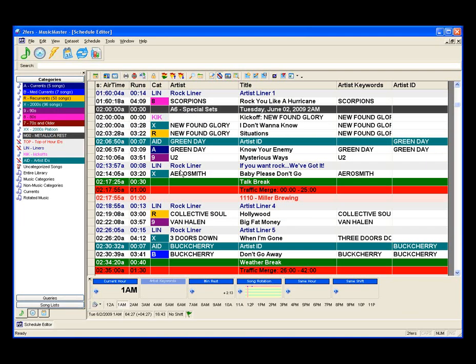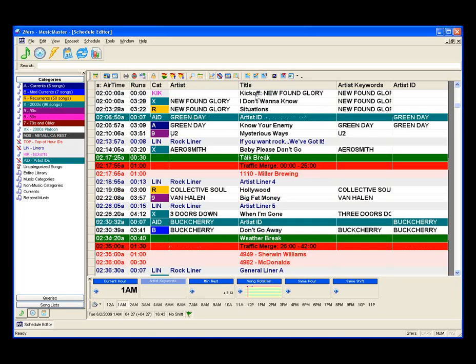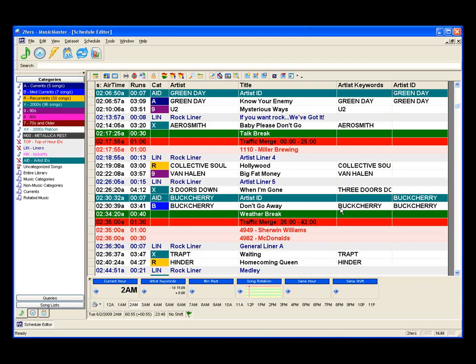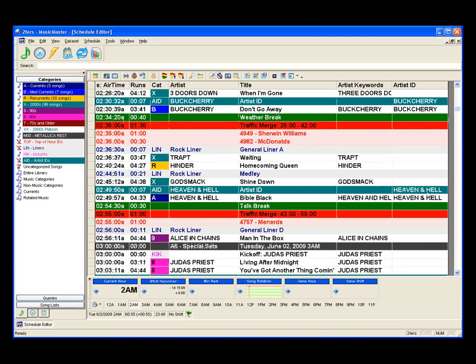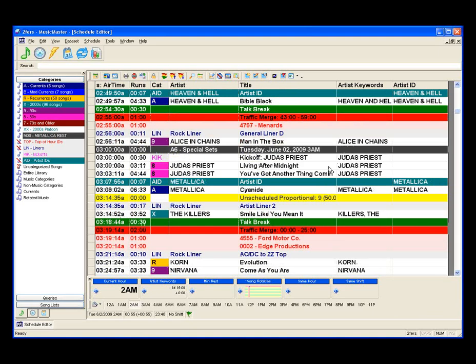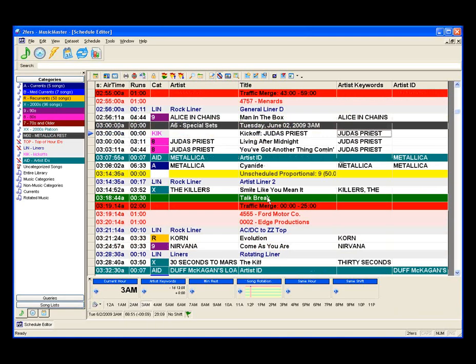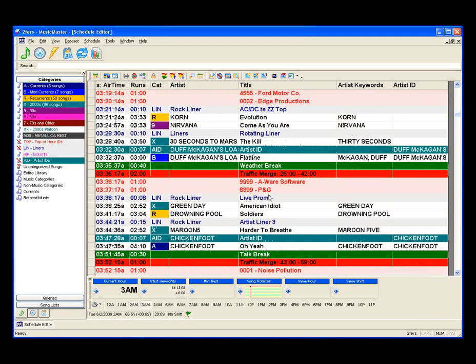Here we are at the top of the 2 a.m. hour, our kickoff position for Newfound Glory, and 2 songs by that artist. Then the Artist ID and song for Green Day. Artist ID and song for Buckcherry. Then again, our double shot of Judas Priest kicks off our 3 a.m. hour. The Artist ID and song for Metallica, and so forth.